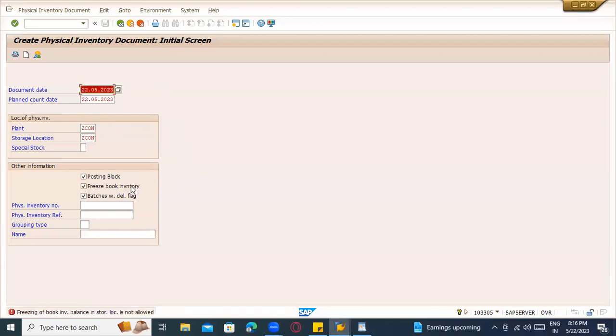Can you explain one more time? Please. Freeze book inventory is nothing but the stock is stuck in. When I'm just creating the physical inventory document, what do you mean by freeze? Then there is no further movement. Yeah, there is no further movement. So even if it is taking a long time, it will be frozen, so there is no change in the book inventory. Okay, clear? Okay.